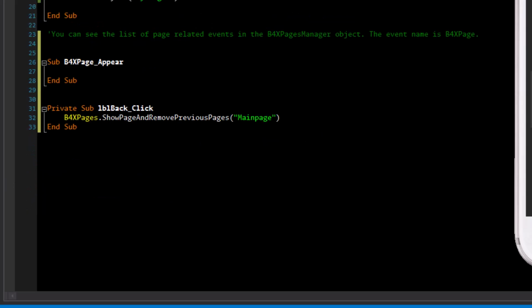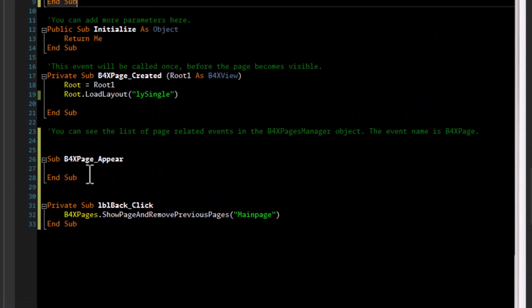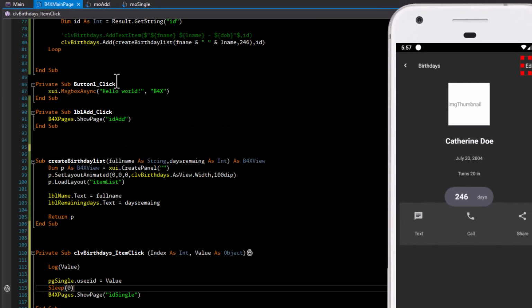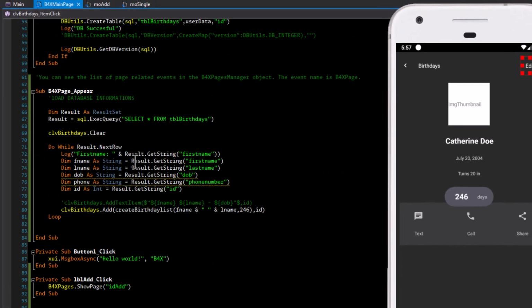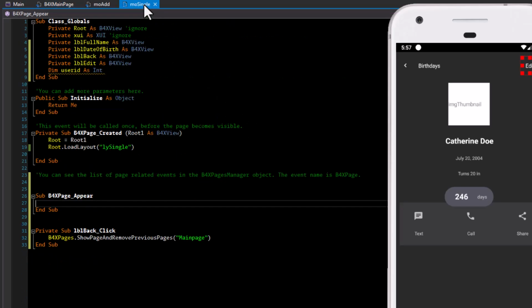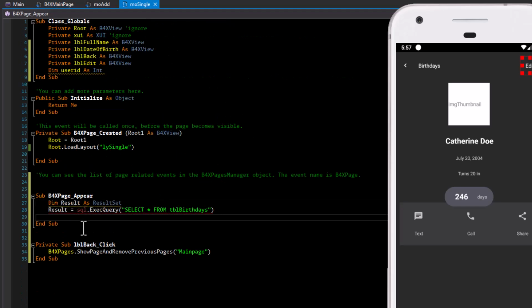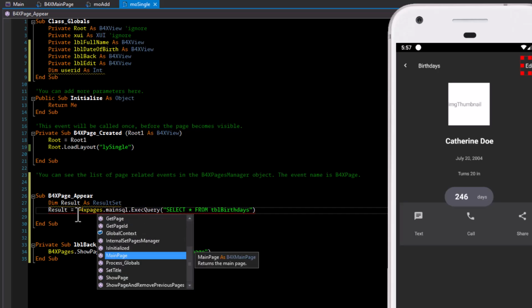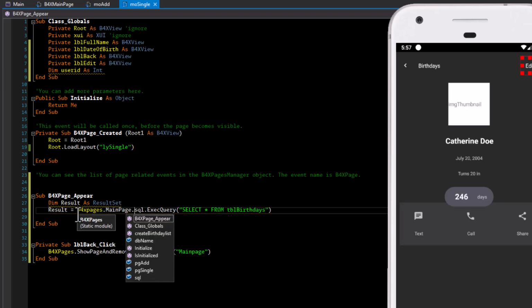page. Okay, now when we come to the single page too, as soon as the page appears, we should query the database and load the information as usual. So we can, let me see the list we are using to load the database. This one, the query here, we'll bring it here. But this time around, main page, sorry, B4XPages dot main page dot SQL, because the SQL object is there.